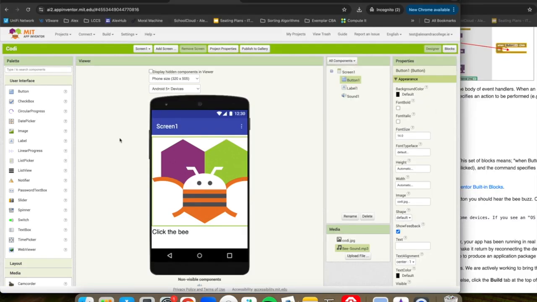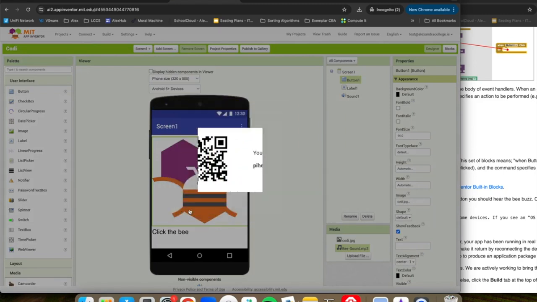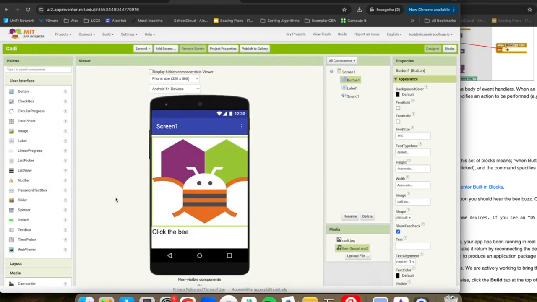Okay, so the last step is I want to get this onto my iPad. So on your iPad, open up your App Inventor app, okay, and it will ask you to scan a QR code. So how do you get the QR code? Well, from the screen here on your computer, you go to Connect, you go to AI Companion, you get your iPad, and you scan that QR code. After a few seconds, you will see your app on your iPad. On your iPad, turn up the volume, tap on the picture of the bee, and it should play the buzzing sound.